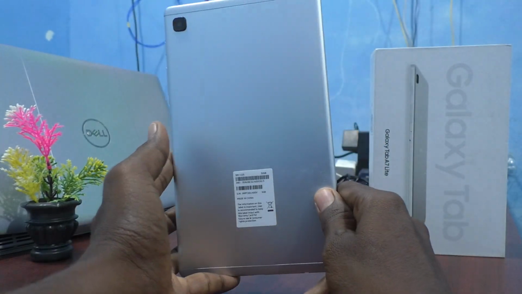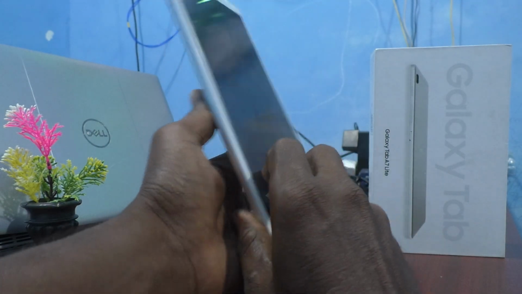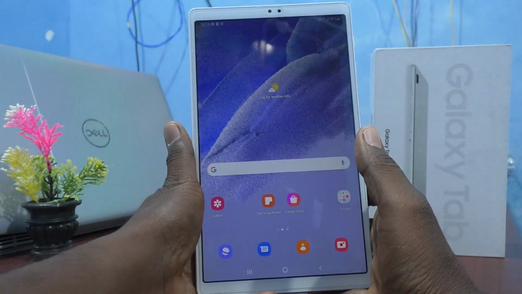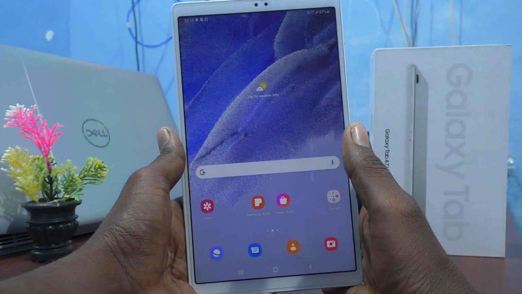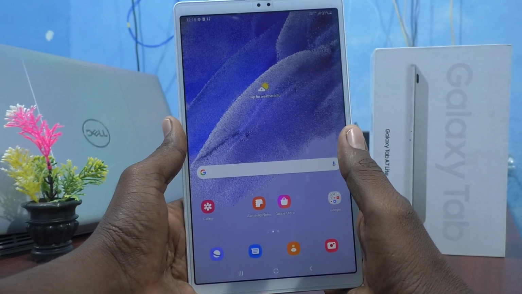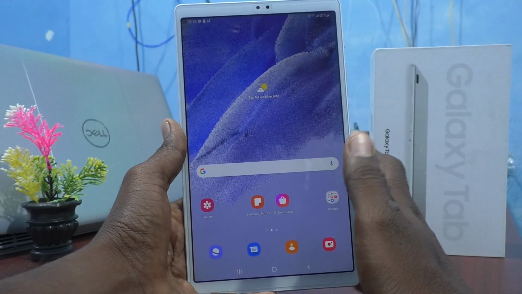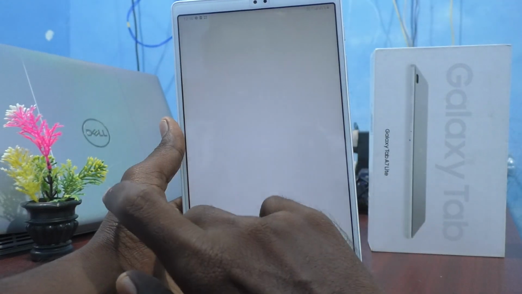Here is Samsung Galaxy Tab A7 Lite. In this video, you will learn how you can set lock screen pattern password in your tablet Samsung Galaxy Tab A7 Lite. First of all, go to the settings.